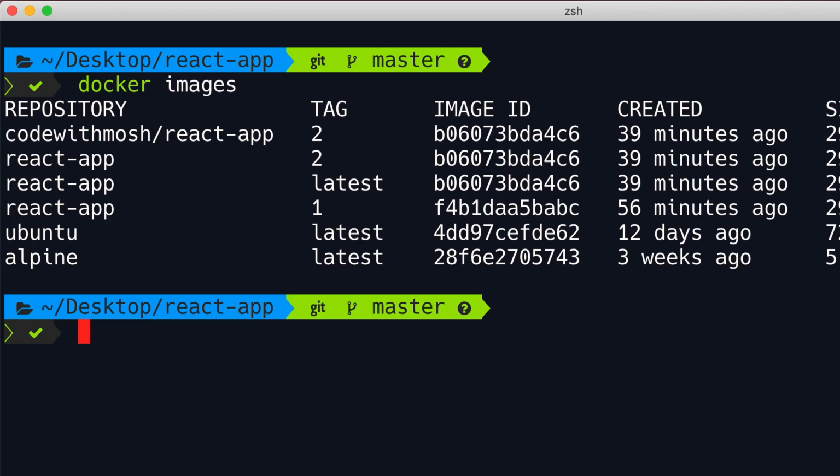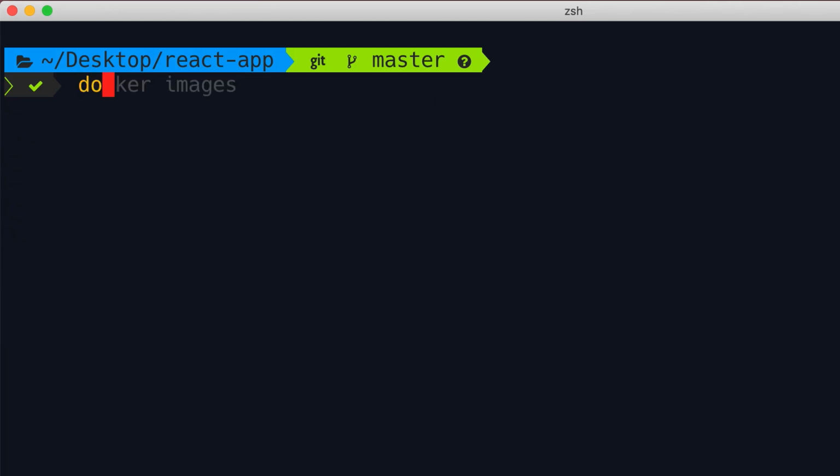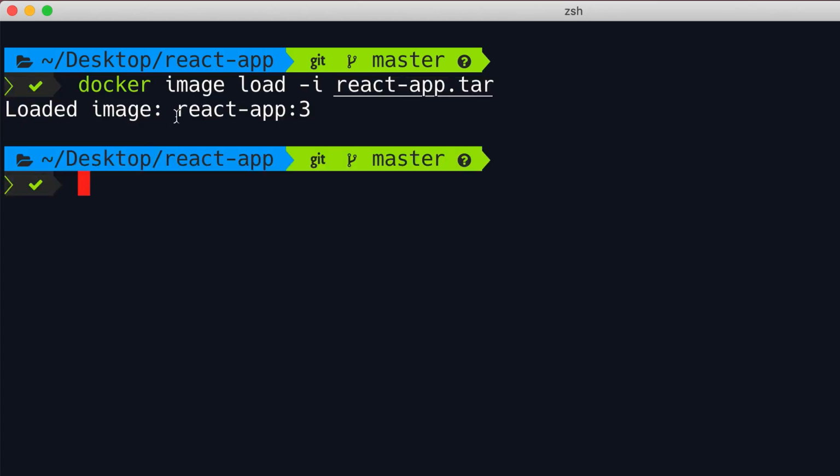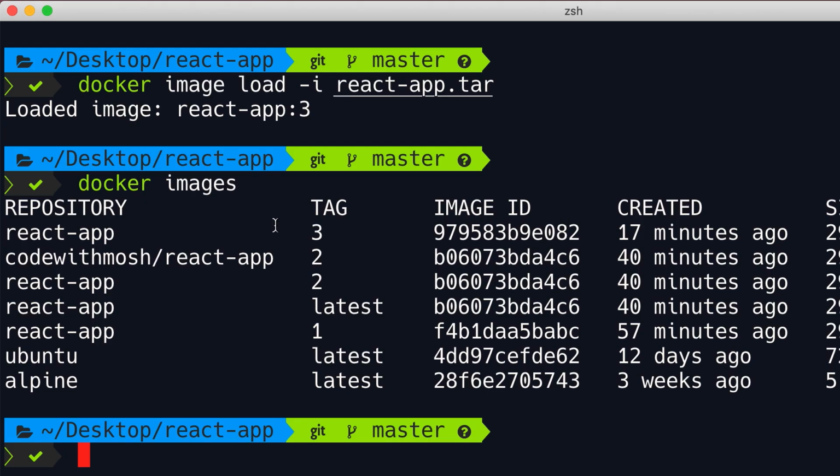Now I'm going to load it using our image file. So we type docker image load -i reactapp.tar. All right, we can see this image is loaded. So let's verify it. And here we have React App with tag 3. And this is the same image ID that we had earlier.